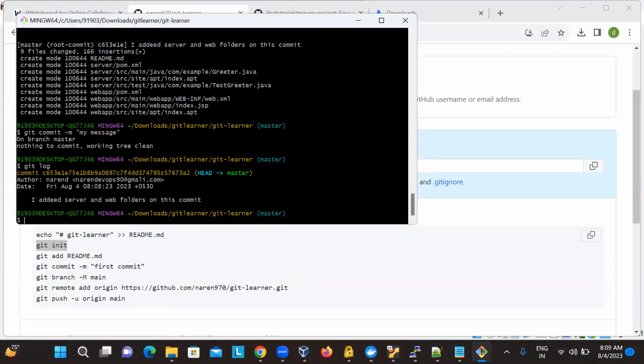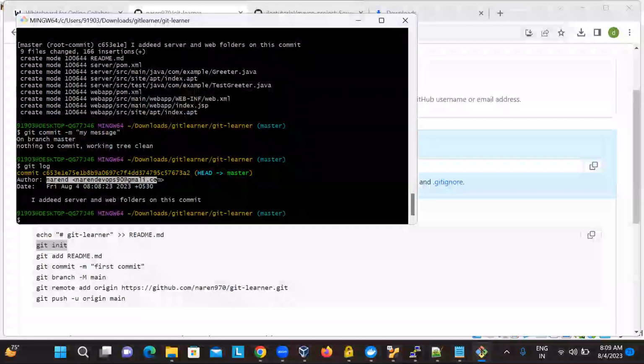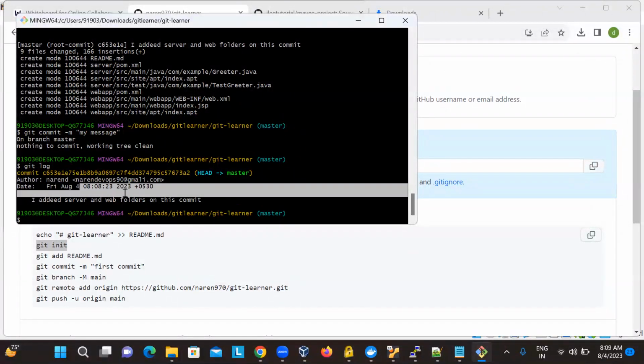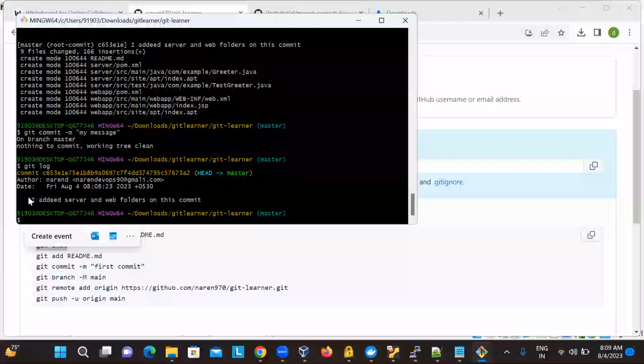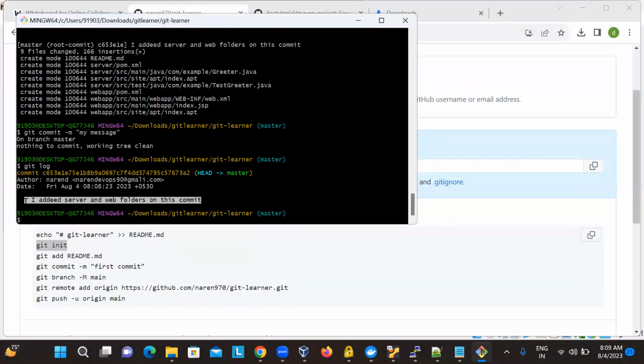Git log. Okay, it is showing this is the commit ID, and on the master branch you have done it. Who is the author? Narendi, and when he has done it, 8/8/23, and this is the commit message. So if you add git log like this, it will automatically show you here. Okay, now let's get back to our previous topic.